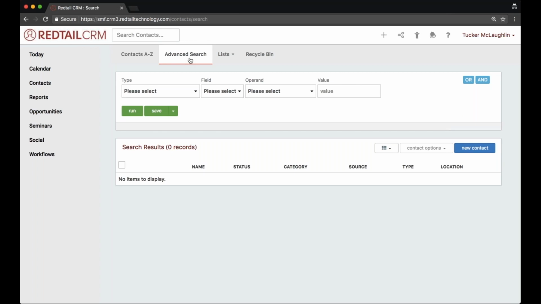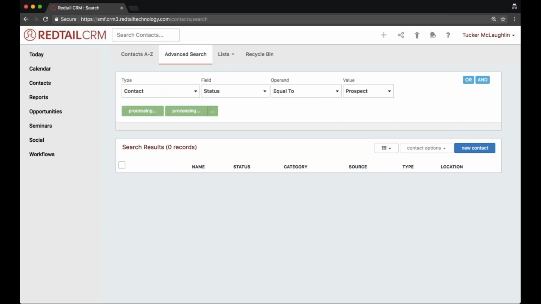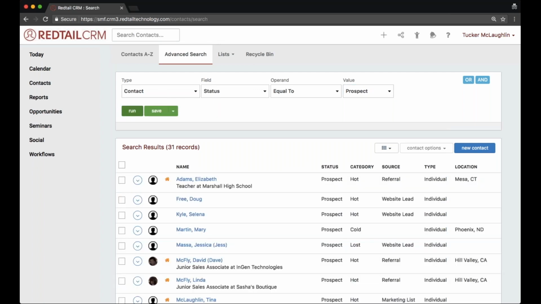So I specifically want to search for people that have that status set to prospect. So for the type of information I'm looking for, it's contact level data. So I'm going to select contact. And then for field, I'm going to go down here to status because I want to look for those clients at the very highest level. I want to look for those prospects. So I'm going to set this equal to prospect, and we'll go ahead and run that search. And it looks like I have 31 records that meet the search criteria.